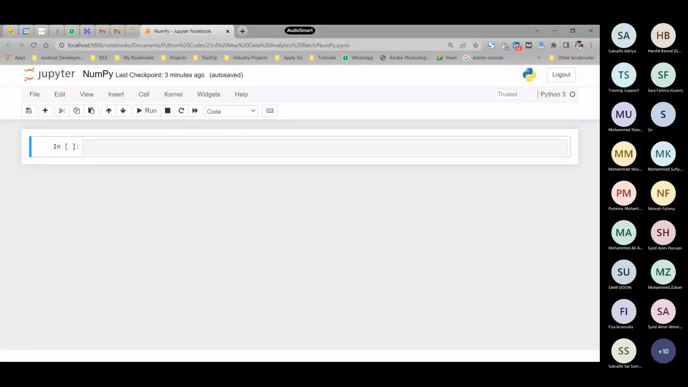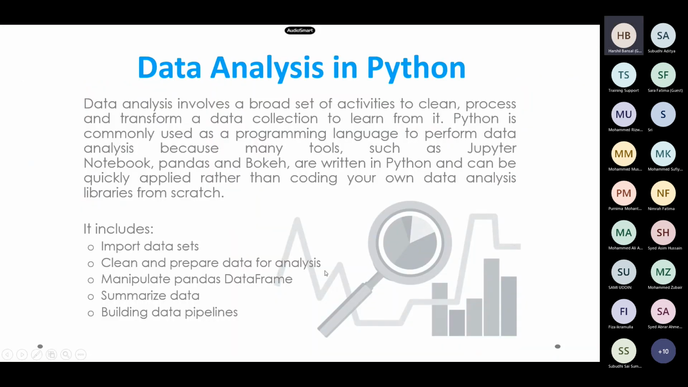Yes, sir. Perfect. Okay, so today we're going to start with a new topic, that is data analysis in Python. So we're going to cover some topics related to data analysis only. Data analysis involves a broad set of activities to clean, process, and transform our data collection to learn from it. Okay, so Python, we are going to use Python.